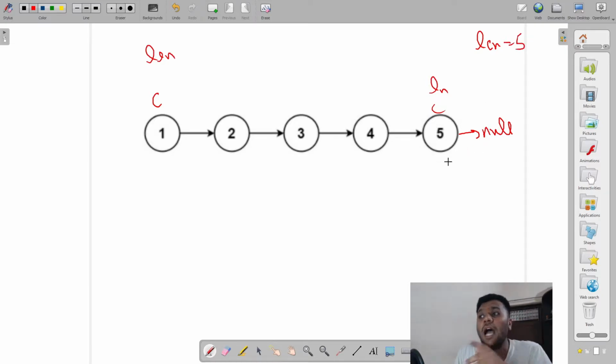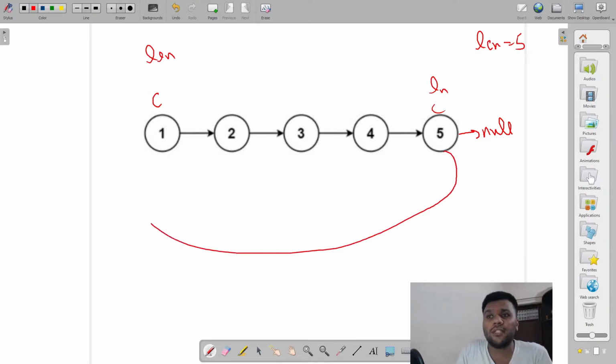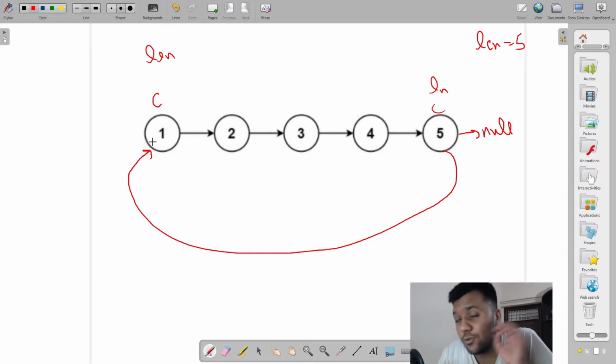So what I will do, I will say to this current node, okay, do one thing, go to the head, start pointing to the head. Okay, so we make a circular list. So now you will ask what it will help. Just look at the code, guys. Just look at the solution, what I'm doing. Just think about it.